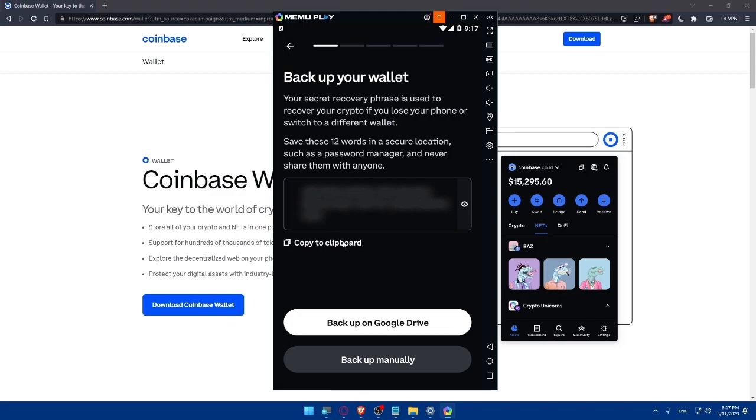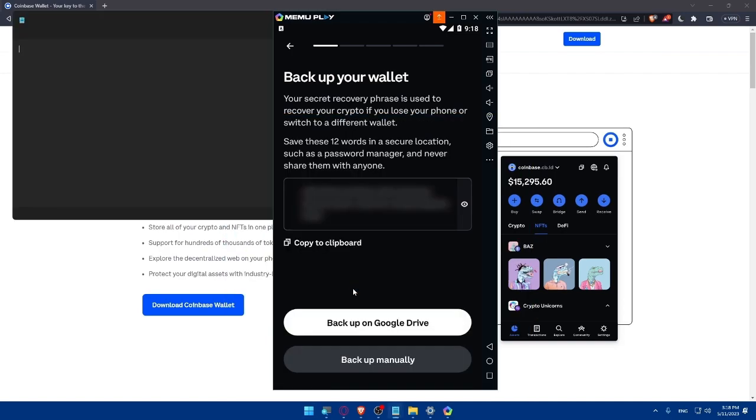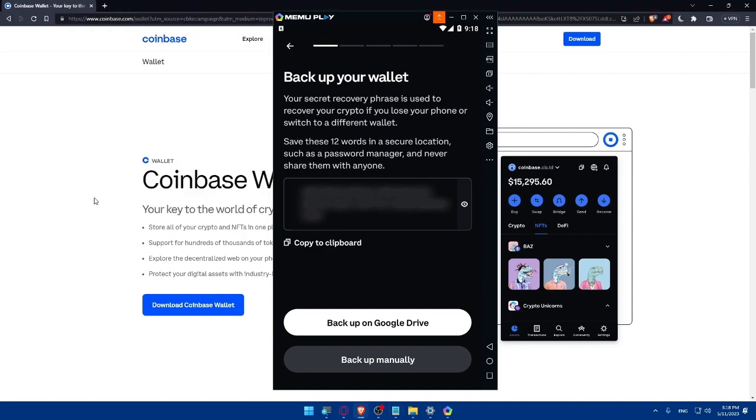This is going to be a 12-word phrase, so keep it in a secure location. It's like a password manager, and so never share them with anyone. Make sure to copy it and paste it into a text file or something like that and save it on your PC or save it in your Google Drive. As you can see, you can save it from here in your Google Drive. For me, I'm just going to copy it from here and save it in a text file. As an example, I'm just going to open a notepad here and save it here. I'm coming back.